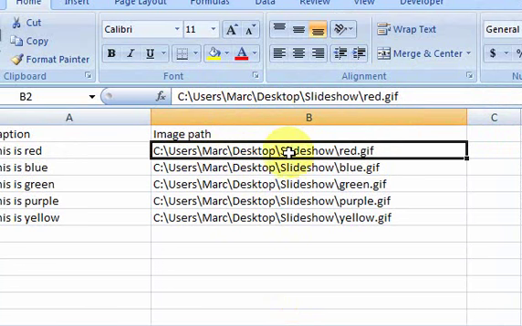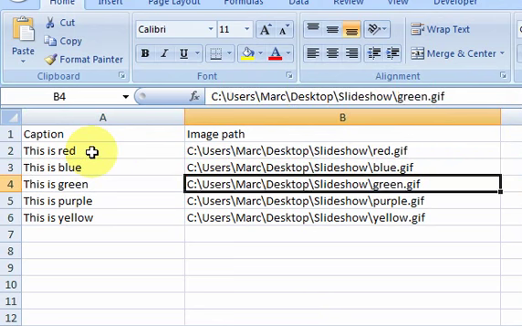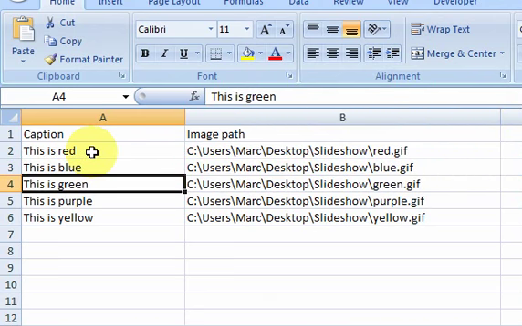So here's the path to that image. It's in the slideshow folder on my desktop, and it's called red.gif. And I have a caption, just this is red, and then for the blue photo I have this is blue, and then the image path, and then this is green. That's the caption for that, and the image path.